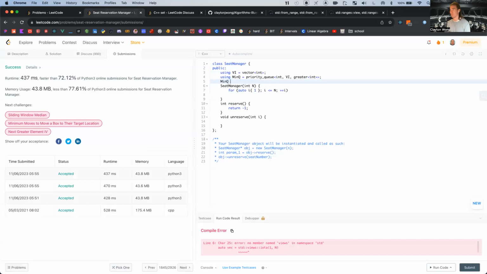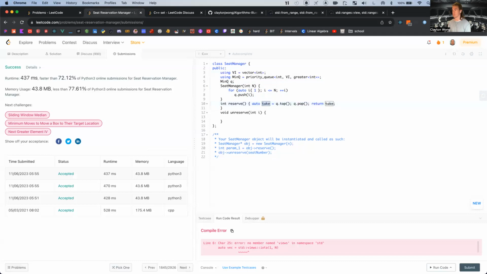min q, implement the actual instance would be this guy, our q. So q to push each ith value from 0 or 1 to n inclusive for one base indexing. Here we'll say auto take goes q dot top, q dot pop, return what we take. You say next, how about next in line, next. Okay, and then this guy, do q dot push i.